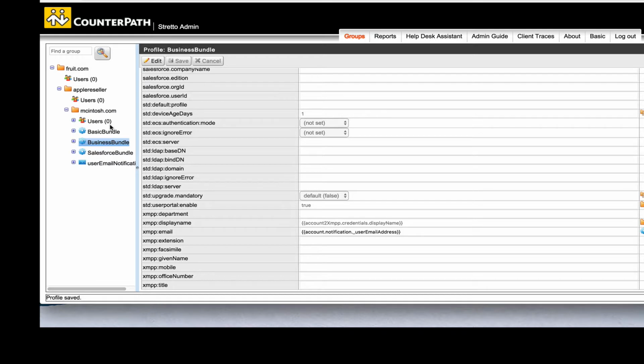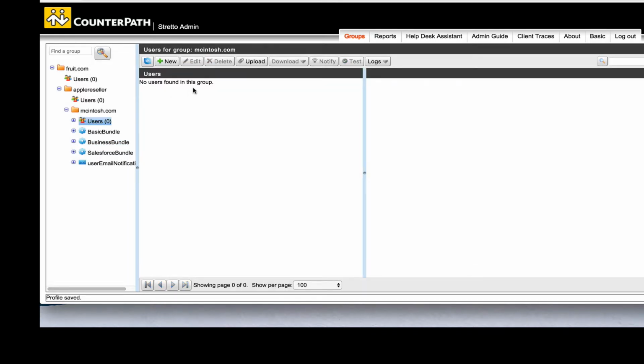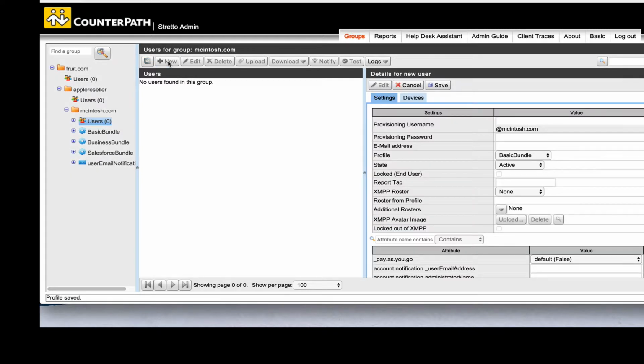Okay, so now I'm going to click on the user level. You can see there's no users in the group yet. That will change. So I'm going to click on New, and I'm going to add my first user. The first one I'll make it myself. So Bruce, Macintosh.com. That's the default domain, so you don't have to add that.